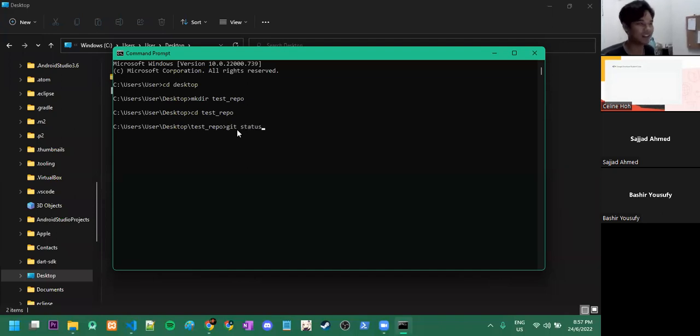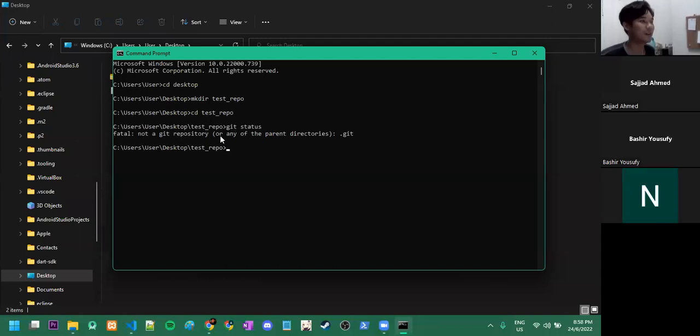So just see the status of the repo. It says not a Git repository, so we haven't initialized it yet. Therefore, it says here it is not a Git repository. How we do that is we use git init. Make sure you are in the correct location. This one, I'm already in the correct location that I wanted to be a Git repo.